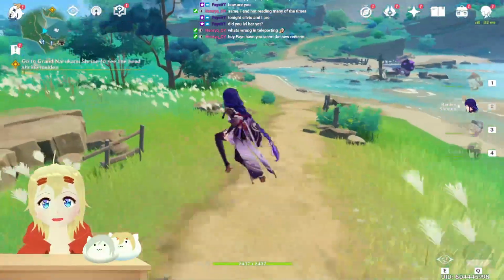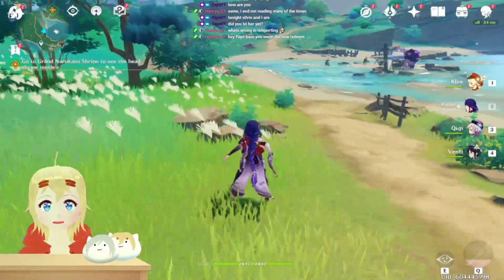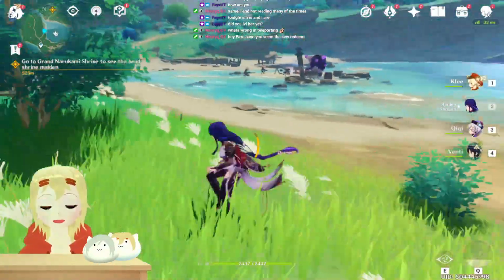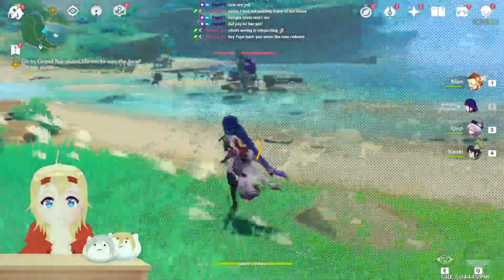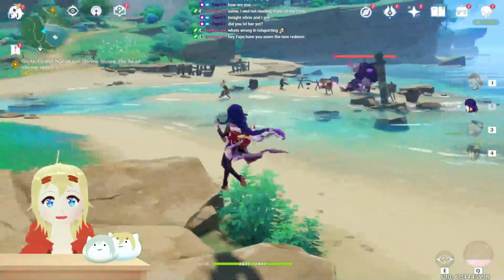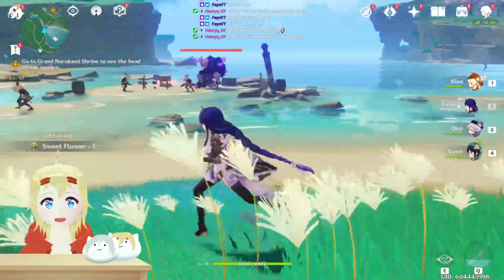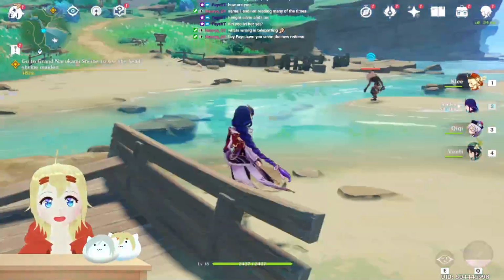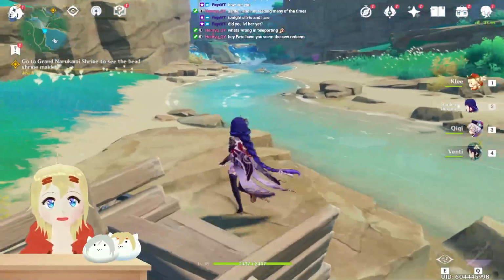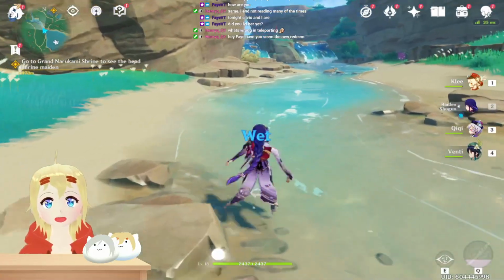No, don't show Faye the new redeem, no! Oh god, the lava turtle over there is absolutely terrifying. I propose we start a petition to ban all lava turtles because they are scary and I do not like them. Oh, there's a challenge over here.